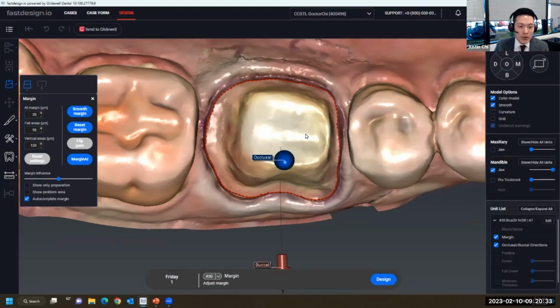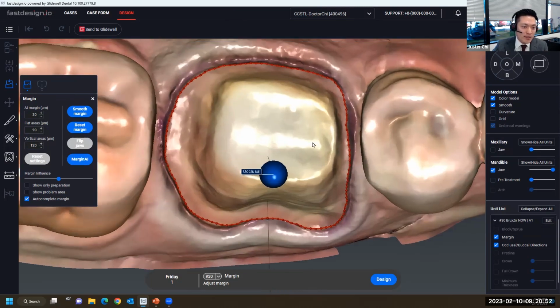And if they have trouble doing that, that restoration is going to be compromised. There's just really no question about it. So the more you can visualize the margin, the more efficient this design process is going to be, and certainly improve the clinical outcome and longevity of your restoration. So it's really, really important.